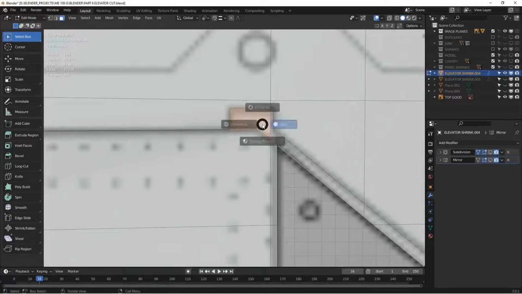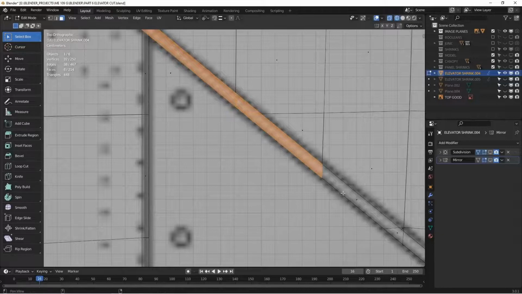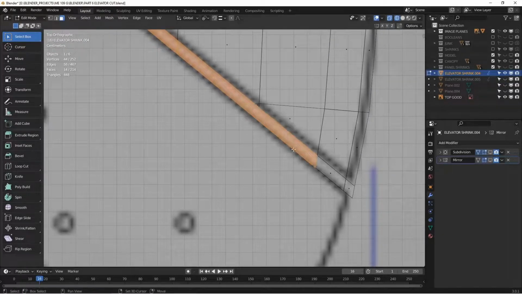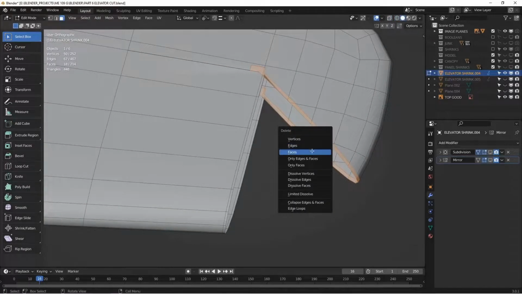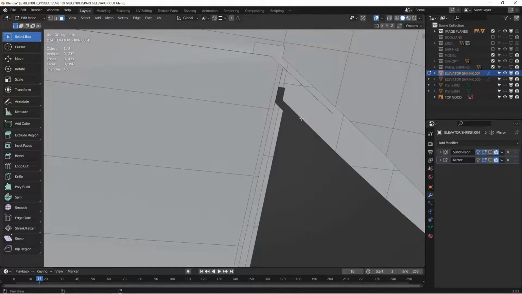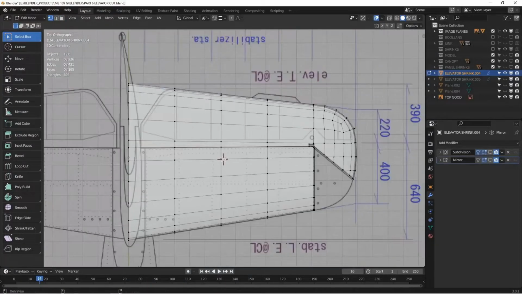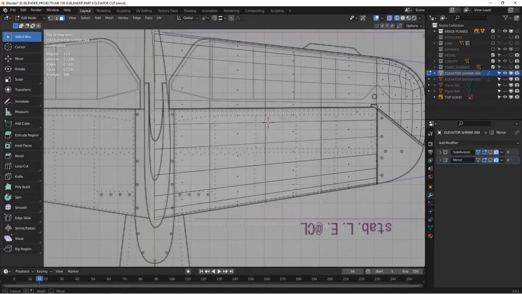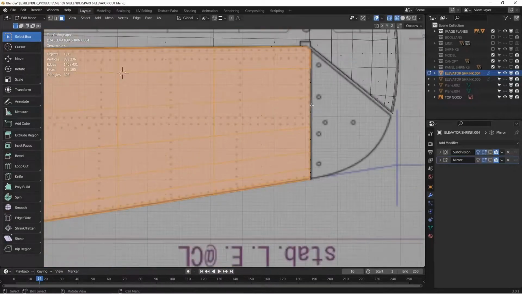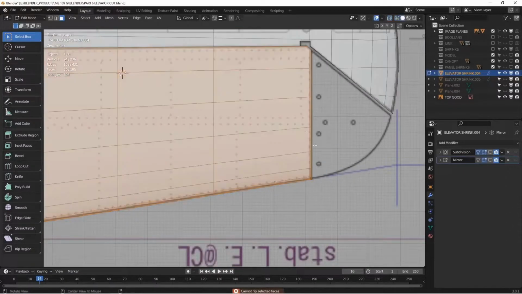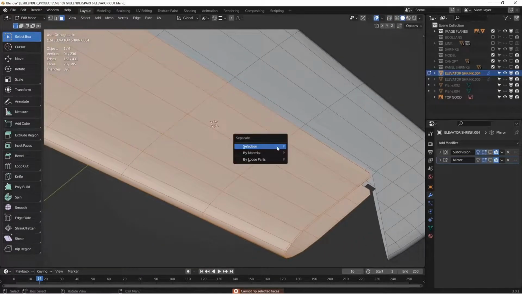I don't want these pieces here because this is a gap between the control surfaces. All right, so that goes away. Delete those faces. And looks like we got an extra vertex there. We can get rid of that. And back in the top, now we're going to separate the elevator and the stabilizer. Hopefully that's all of that. All right, so hit P and separate that.